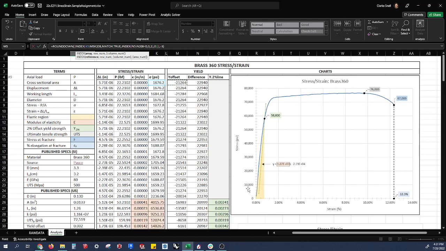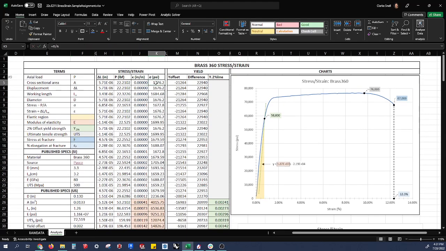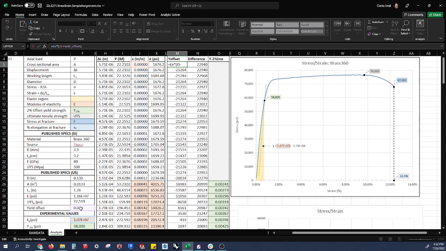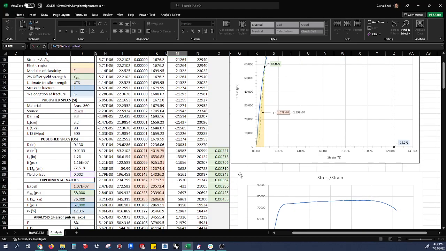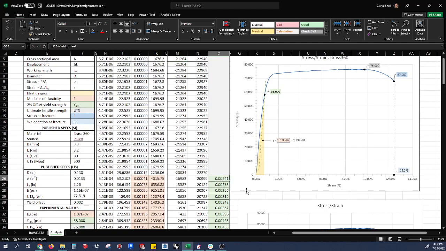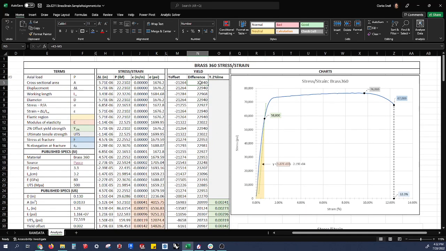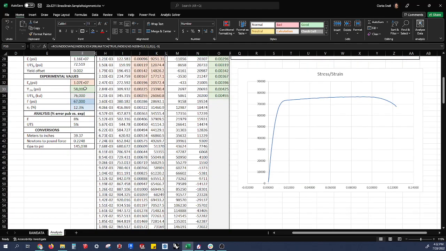What I did up here is I calculated the stress, obviously. Then I did a y offset. You can think about why that would be the y offset. I'm using this 0.002, which is 0.2%, which is what we're doing. That's our offset. And so I use that to get the offset values down here, right? And then I calculate the difference, and I use that in this equation.